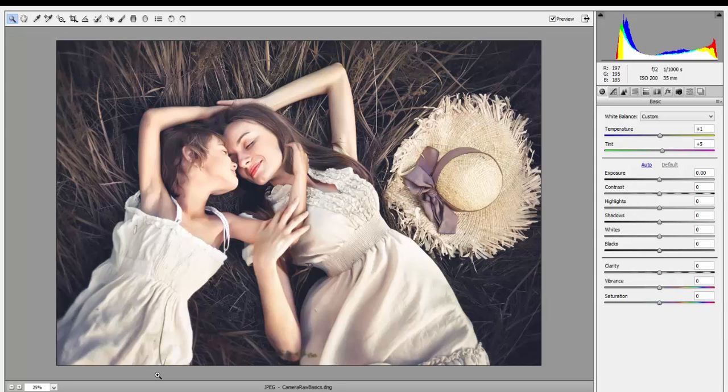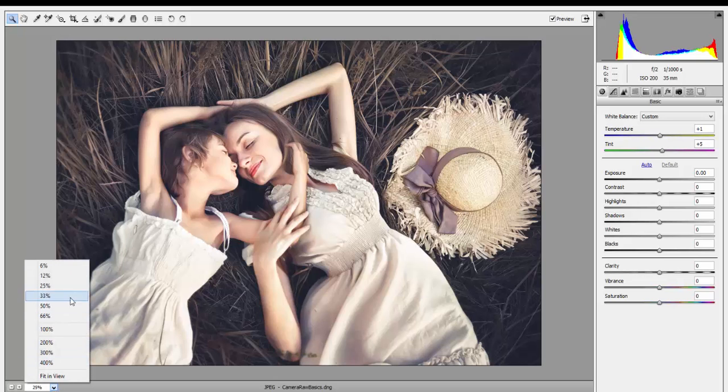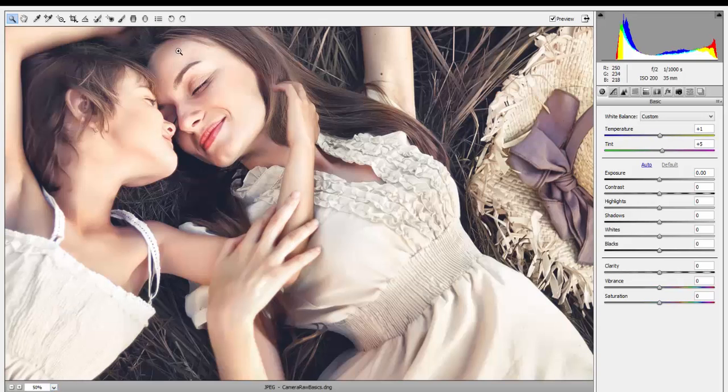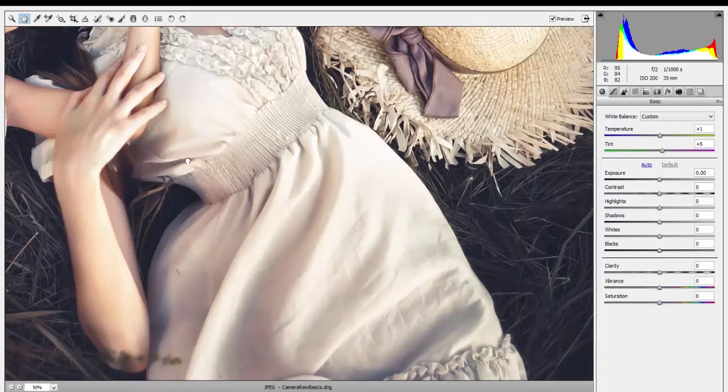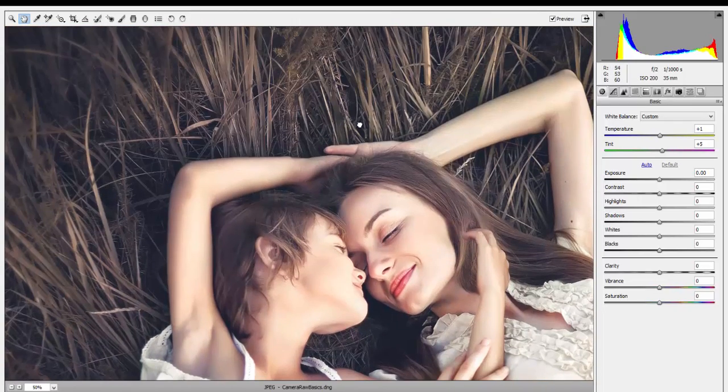Another thing you can do, if you zoom in at 50%, say, is select your hand tool, which is the next icon on the top left toolbar. You can move around on the image just by clicking and dragging. This is a little bit easier than scrolling in and out and back and forth.